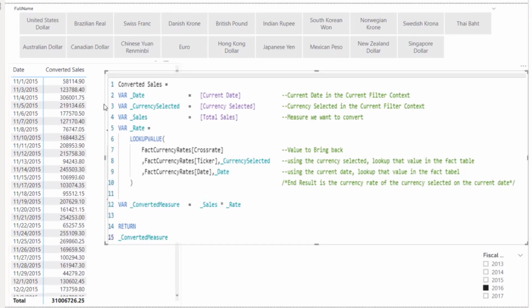So we want to know where we are in the current date. So we have a variable defined as date, which currency we selected, which is the previous two measures we just created, and then the measure we want to convert. Now this could be changed to anything, could be profit or margin or what have you, but we're going to stick with total sales since that's what we're doing here.